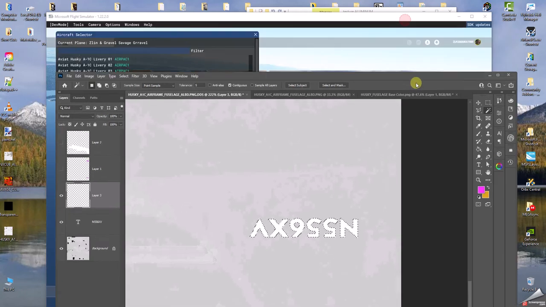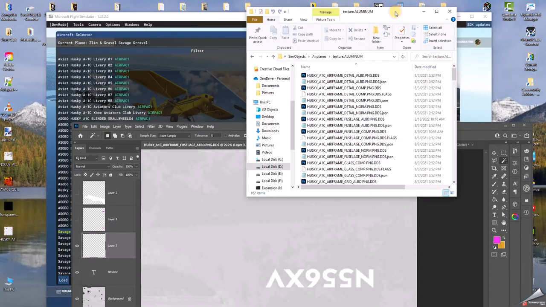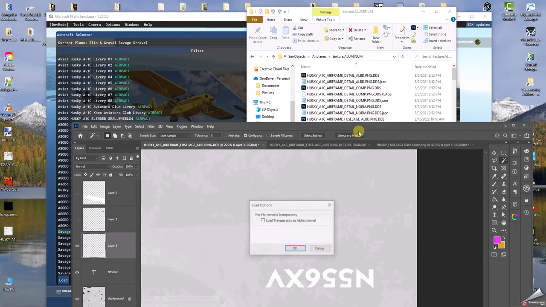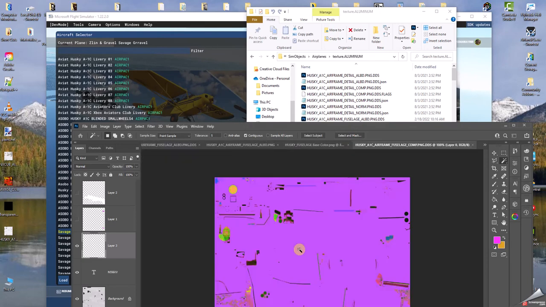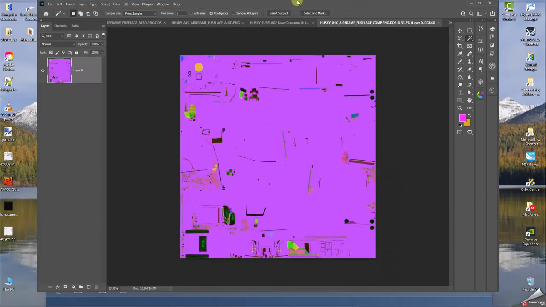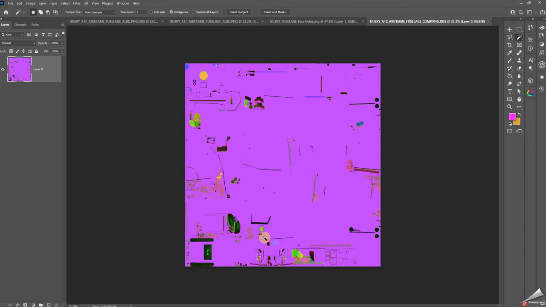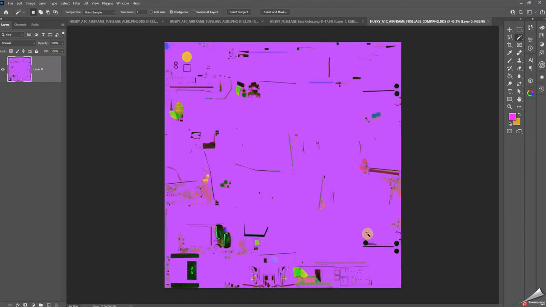Now I will go back into the aluminum texture folder, and I will go down here to the fuselage comp, and I'm going to open up the comp file. Comp file is open. See how pink it is? That's making everything aluminum. Alright?